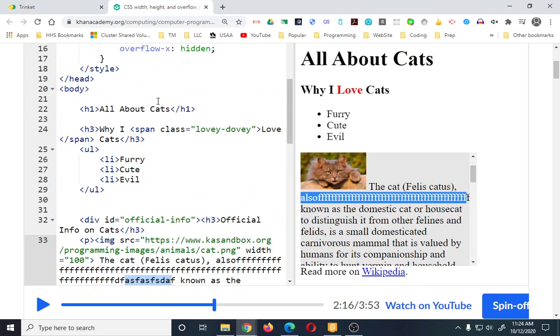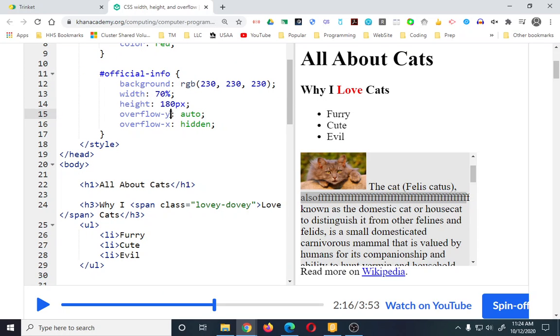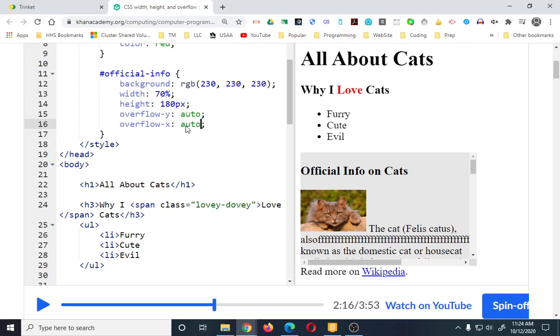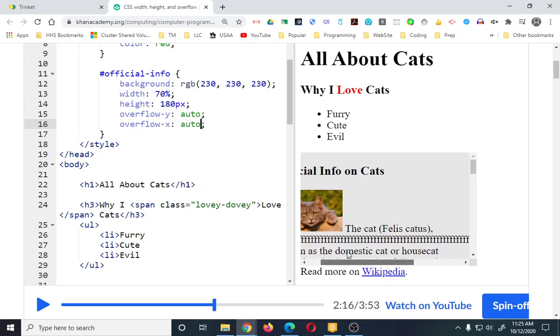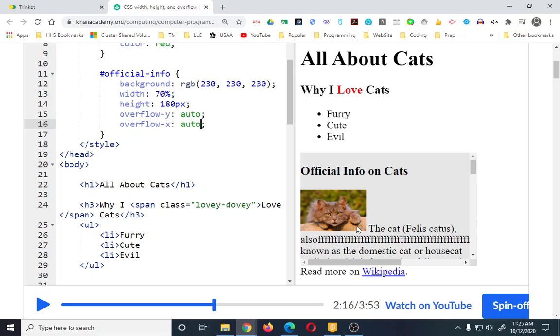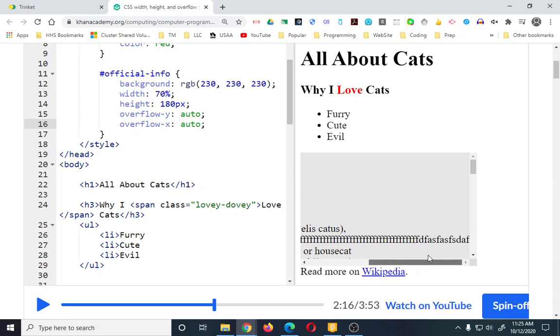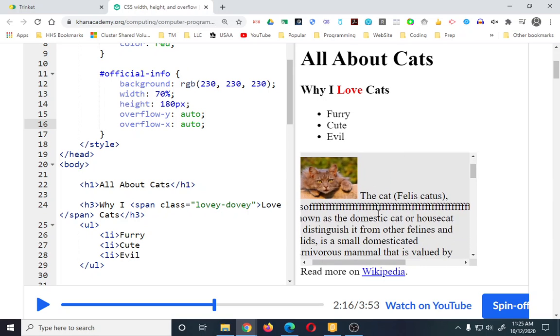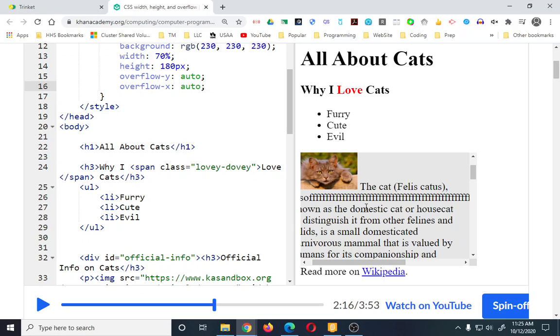So if she just had the auto on this, and again, you don't have to do the auto, but now we have that actual wrap, right? So that is when this actually applies, at least in the X position.